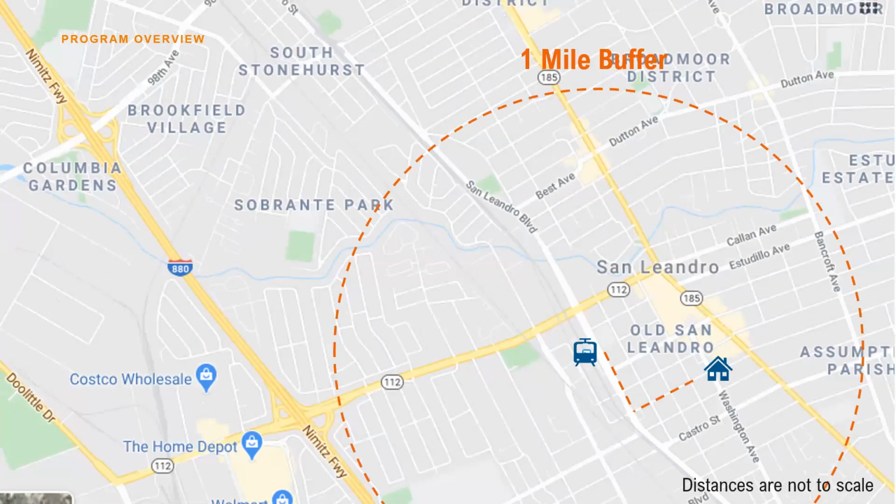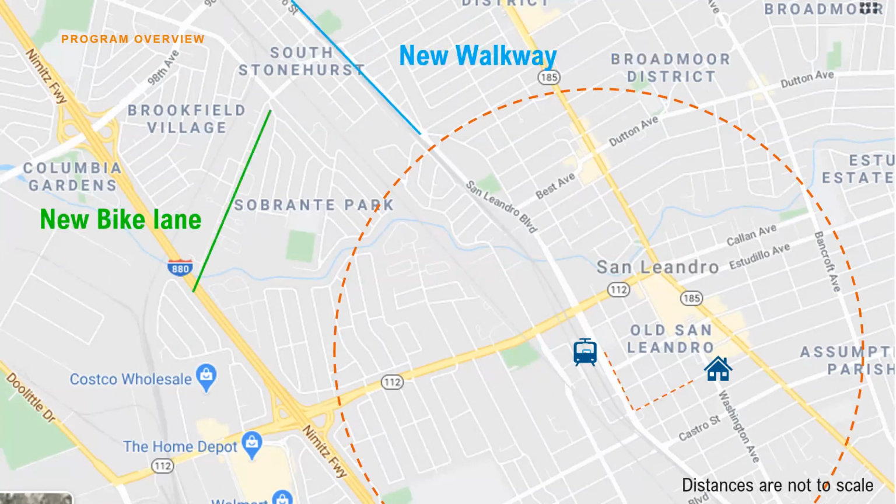Next, you draw a 1 mile buffer around the qualifying transit stop. This is what's called the initial project area, where you can begin to start thinking about these scoping ideas. Here you can see we have both some bike and ped scope within the initial project area that are extending out beyond that original 1 mile buffer. We can reshape our project area to encompass the entirety of these improvements.